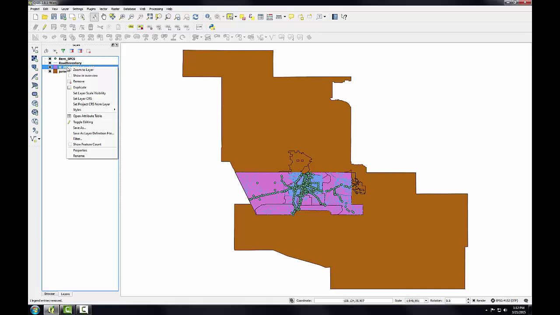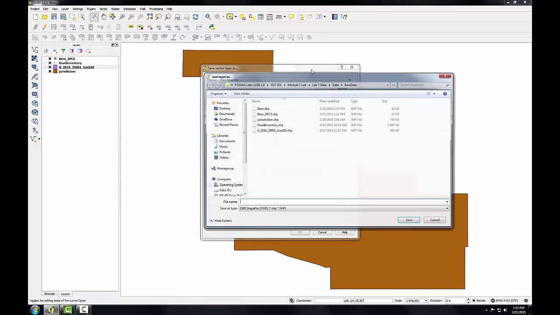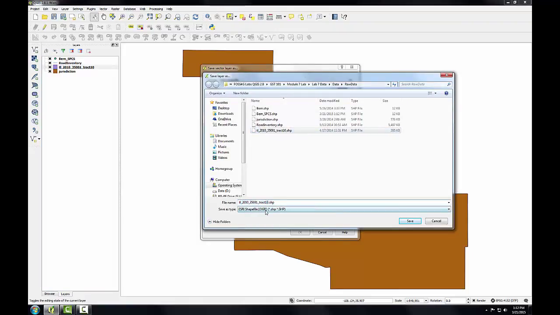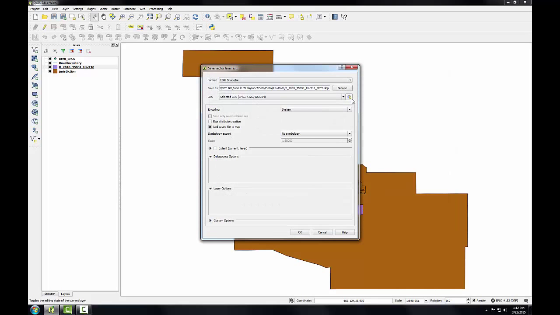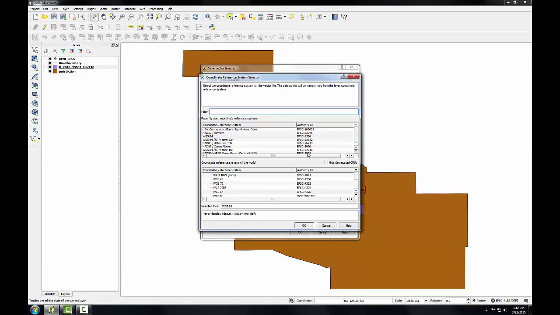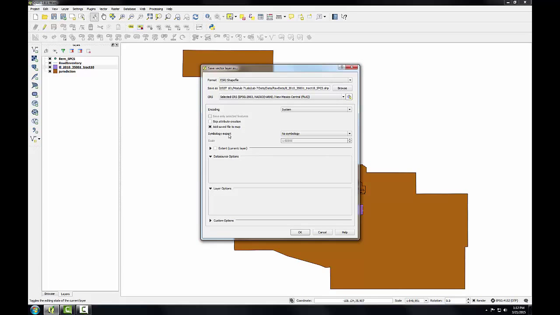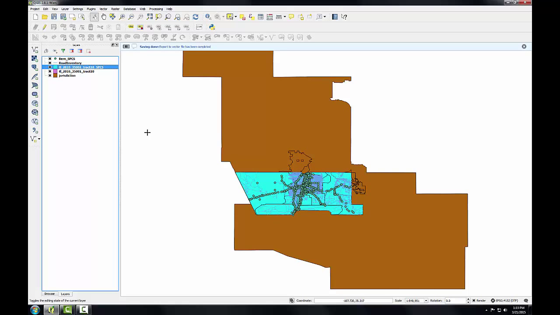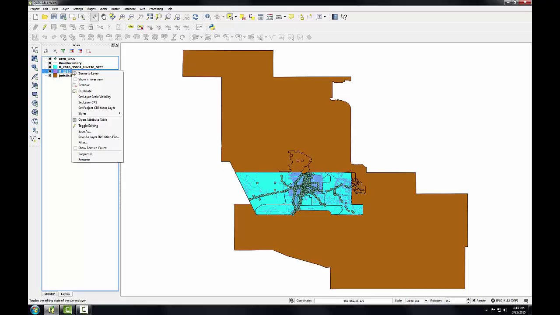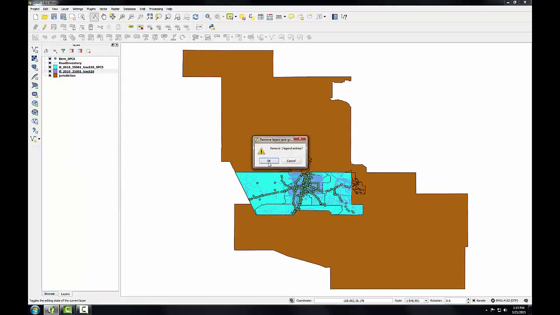I'm going to repeat this procedure for the census tracts layer. So again, I'll choose Save As, click the Browse button, use my same naming convention, and end it with an underscore SPCS. Select my coordinate reference system, choose the same 2903 State Plane, New Mexico Central. Make sure Add Saved File to Map is checked and click OK. QGIS has now reprojected that. I'll again right click on the original layer that was in Geographic and choose Remove.